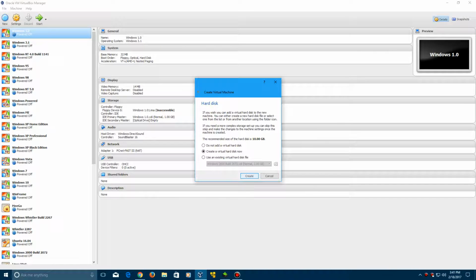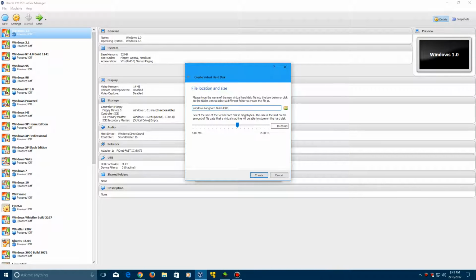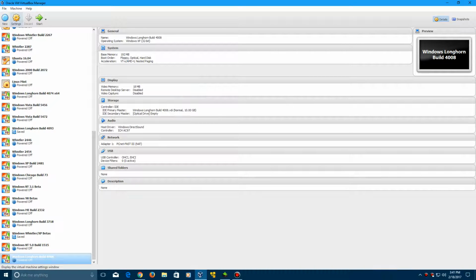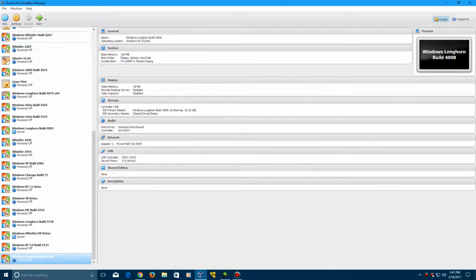And then go ahead and create the virtual hard disk by clicking Create, and then do VDI, click Next. Dynamically allocated, click Next. And then go ahead and just leave this at 10 gigabytes and click Create. And then we go to Settings up in the top here, go to Storage, and then we're going to go ahead and click Empty, and then find the MS-DOS ISO, click OK, and then go ahead and start your machine.